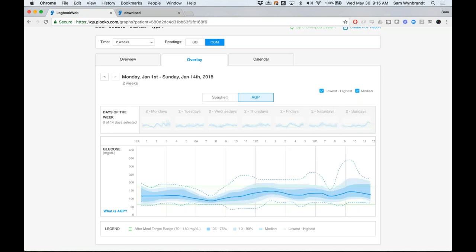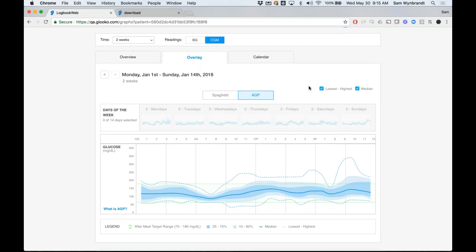And we've also added this concept of the lowest and highest. So you can toggle on, if you'd like, dotted lines to show the lowest and highest values in this time period. So the AGP is really great in showing patterns across a period of time. So you can see in a typical day when someone might go high or low or be right there in range.